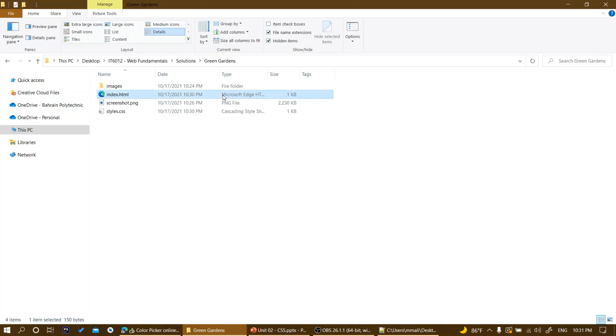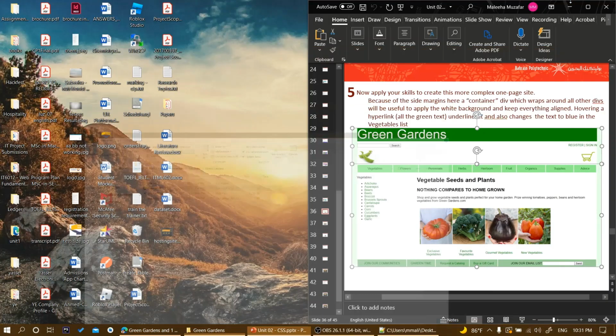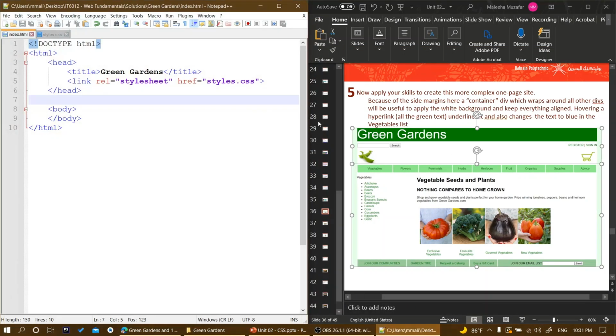So if I go to the folder, now there's a background color. Okay. Now the first thing we need to do is figure out how to display this green gardens text with a green background. Now, before that, remember the hint or the instruction that they gave you, which is you need to create a division called container and everything should be within that container or within that division. So in order to do that, you will do something like this.